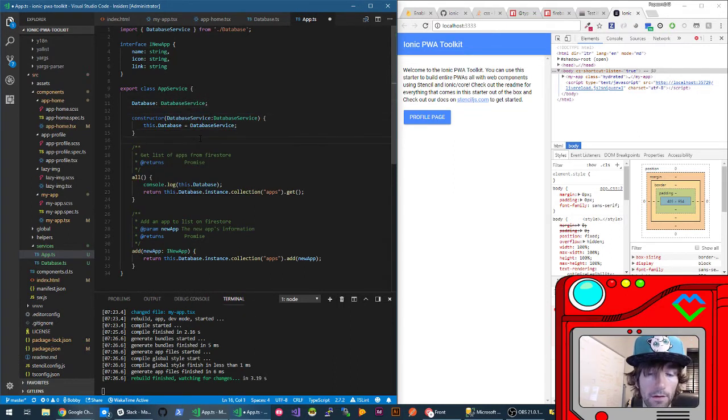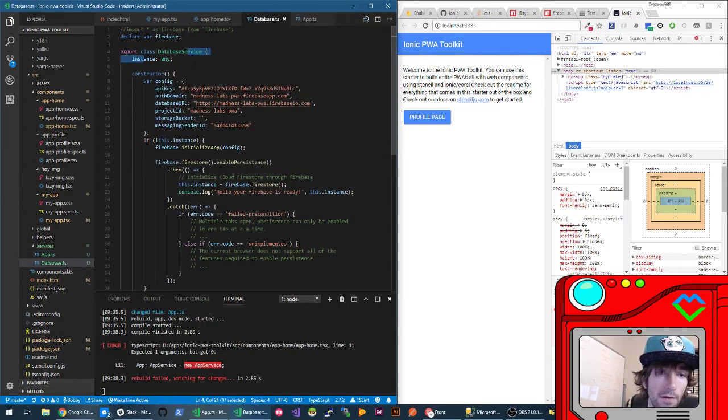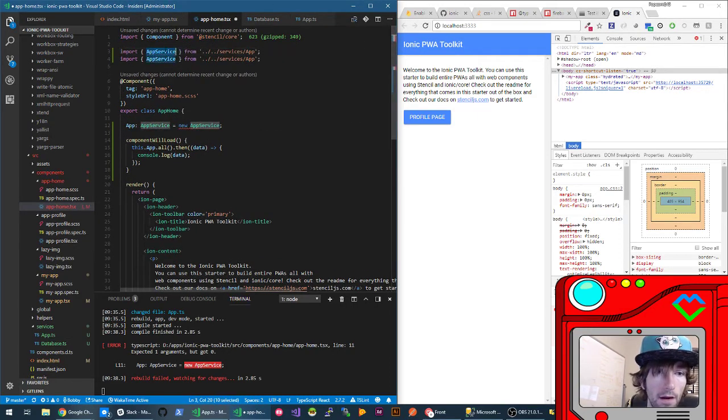Okay, so this is a little different. What this is going to do is, instead of calling a new instance of the database service, we're instead going to pass this into the constructor when we initialize the app. So this is going to be a little different. So what we're going to need to do is go into our app home. Let's import our app service and our database service.